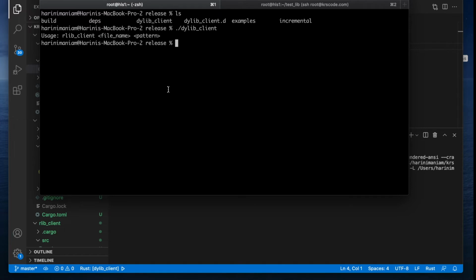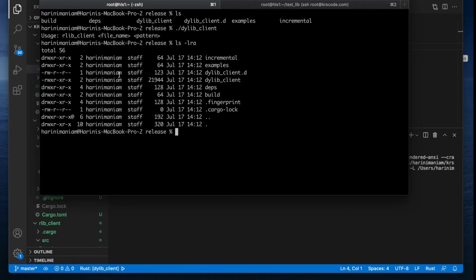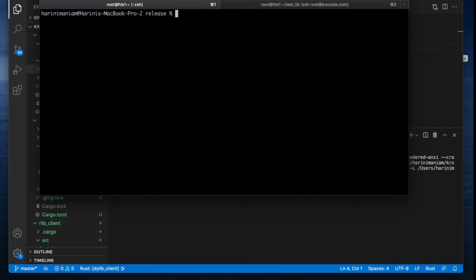And there is a tool, otool, which is the equivalent of ldd on Linux, where you can look into the linking sections of this dylib client, which is an executable, right? So dylib client is an executable. That's the reason you are able to do a shell operation here.